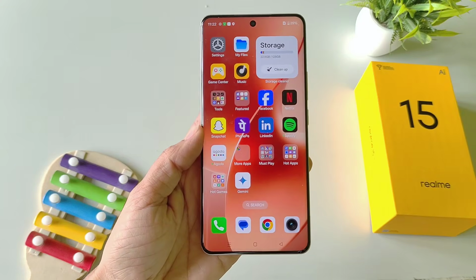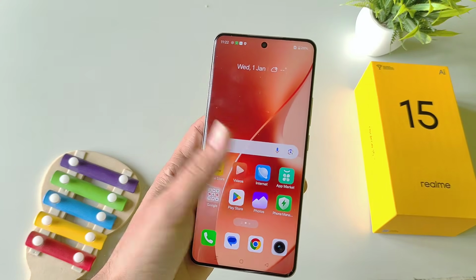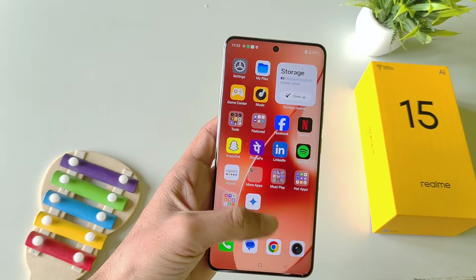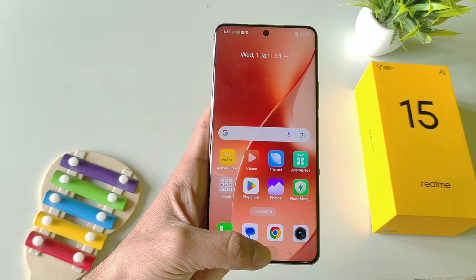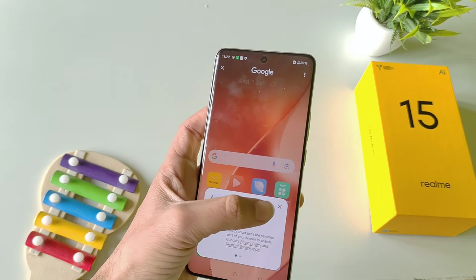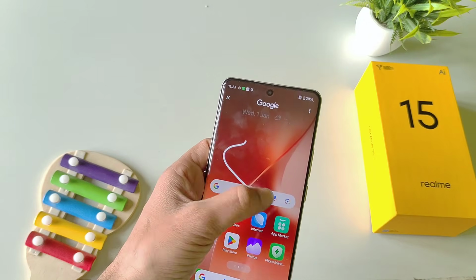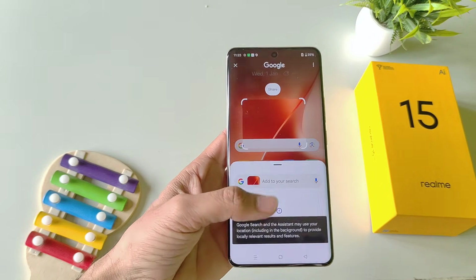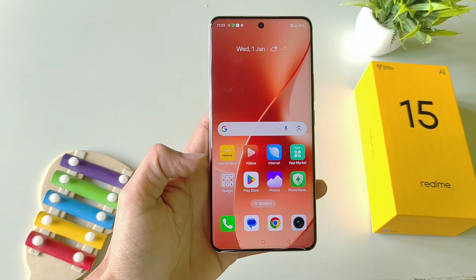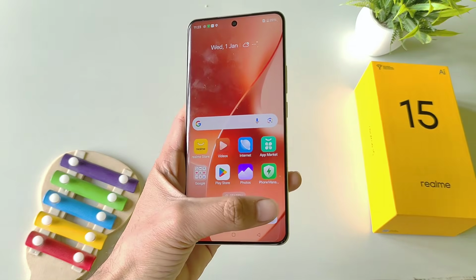You can use the circle to search feature to search anything that you have on your display while using your social media application or anything else. Simply tap and hold in the middle bottom like this, that will enable circle to search. Then circle the object or any person that you want to search, then it will search on Google directly for you.